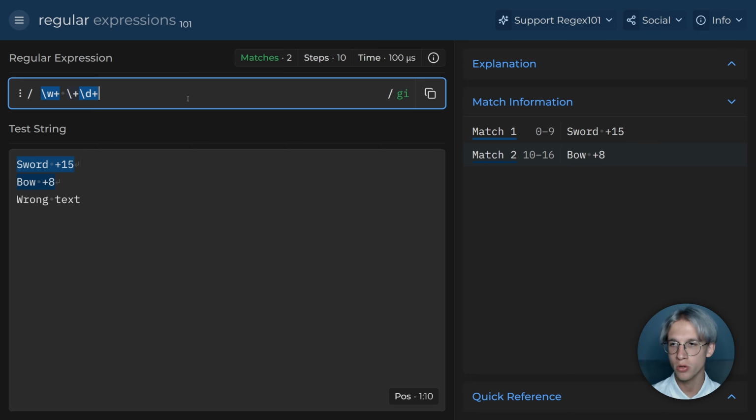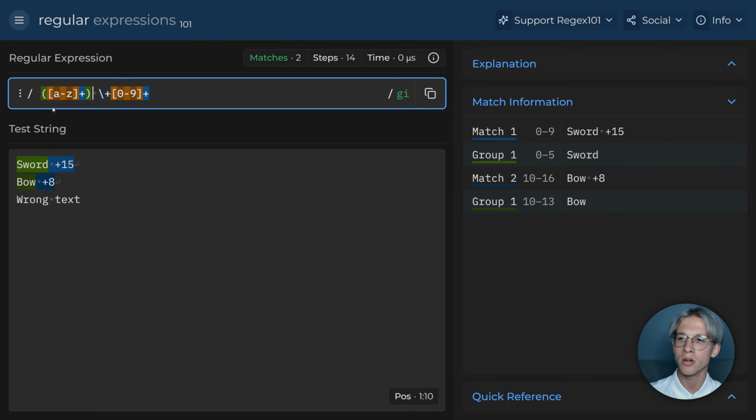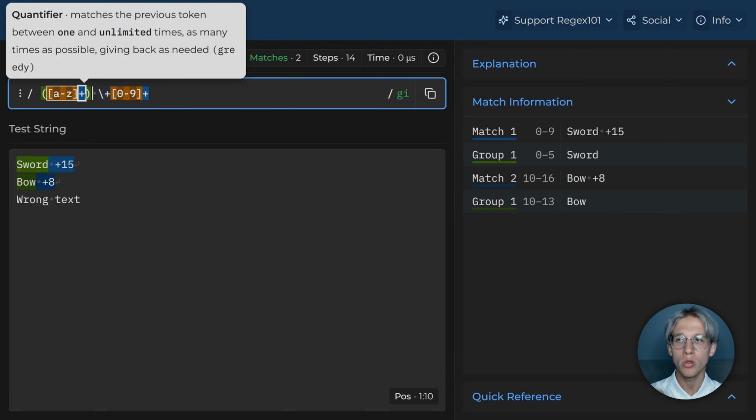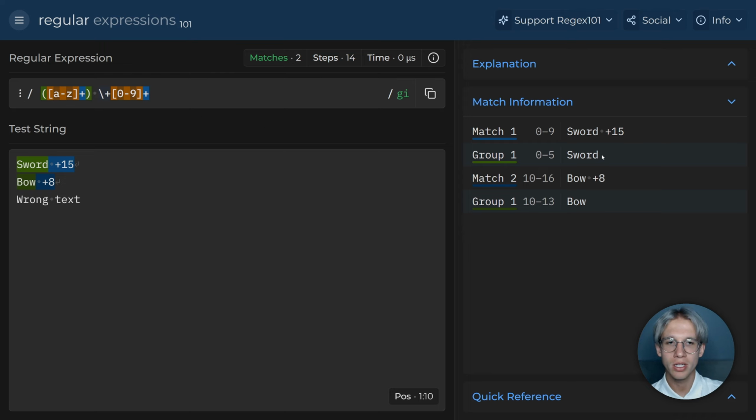If this is easy for you to read, you can use this one, but just for clarity, I will use character classes. So now all we need to do is define our capturing groups. The first group will be around the first character class, and it will also include the quantifier. Now in the match information tab, you can see that inside of the first group we have sword and bow, so it works correctly.